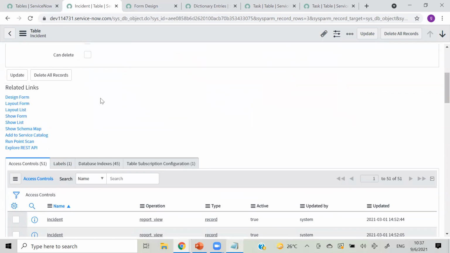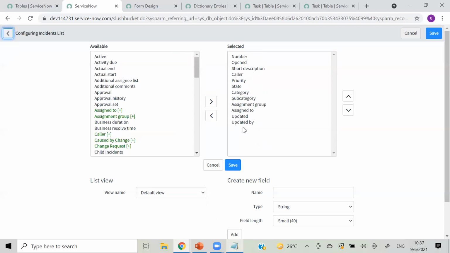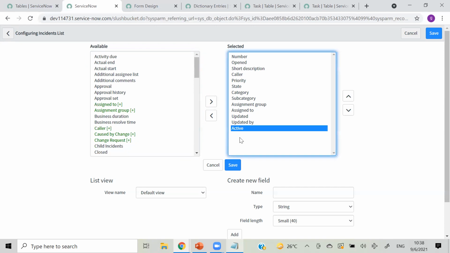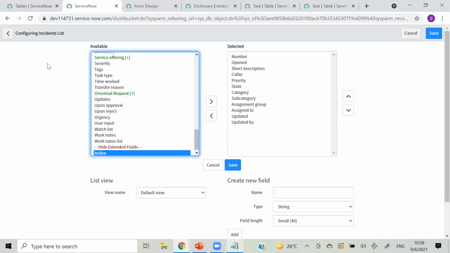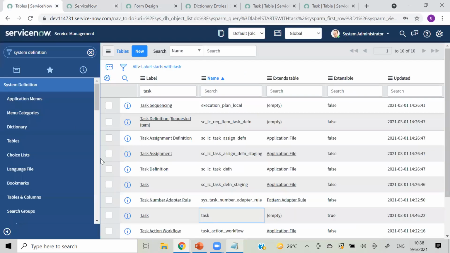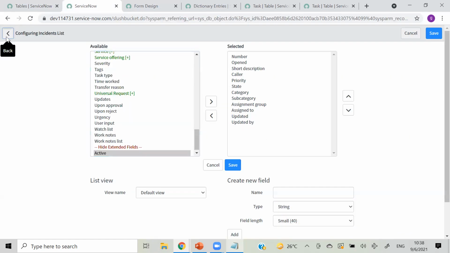Then we have layout list. Same thing: this is the incident list. We have seen that we have a form and then a list, right? Till now we configured the form in form design and form layout. But if you want to show this active field on your list view, you can add it from here, and that is your incident list. That is your list layout configuration.